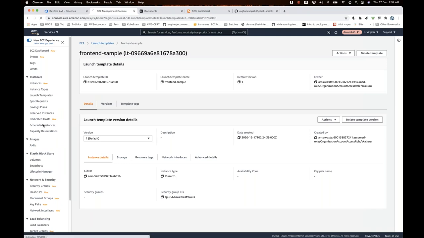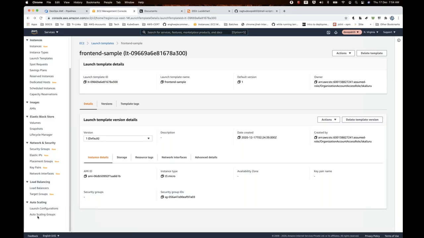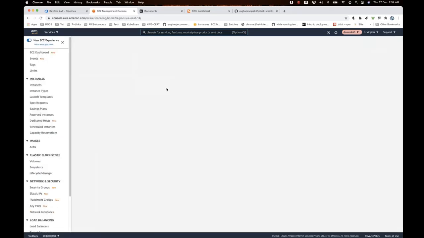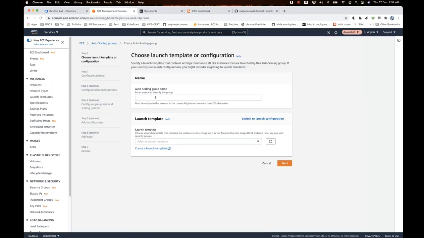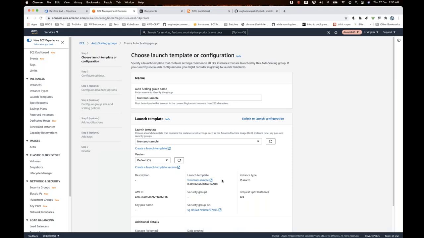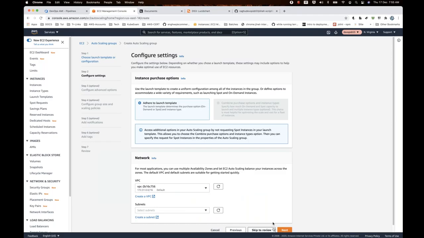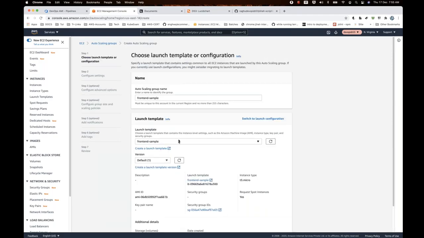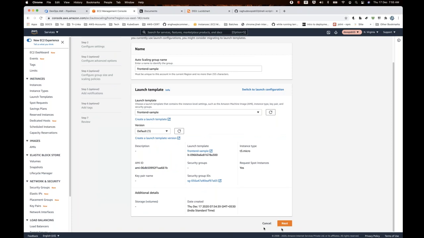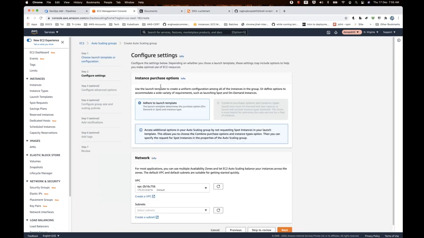So now what I can do is go to my auto scaling group. I can create my auto scaling group. So create your auto scaling group. Let's say I'll name it front-end-sample, launch template front-end-sample. Here it is. Did I choose the template right? So I choose front end. Yeah, these are the options coming up. Choose next, and the instance purchase options I have from the launch template, which is fine.